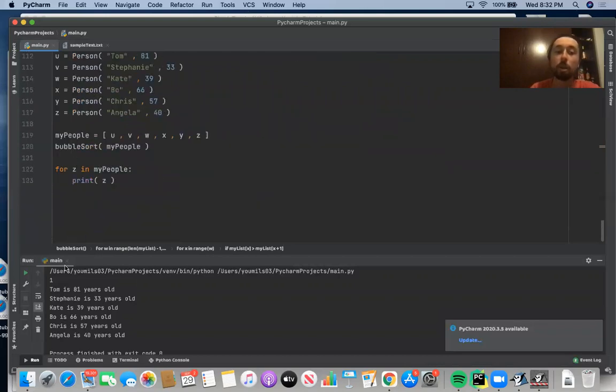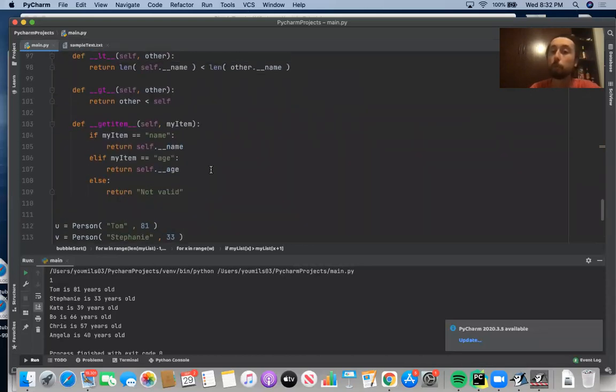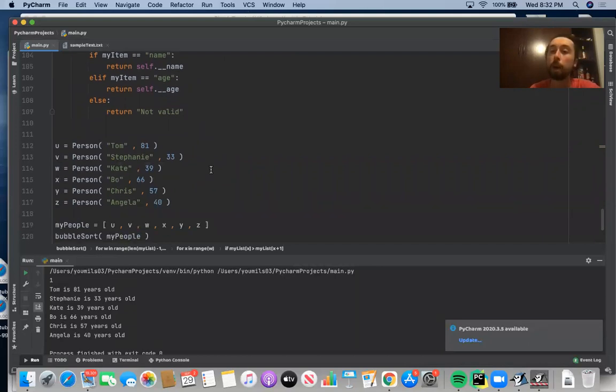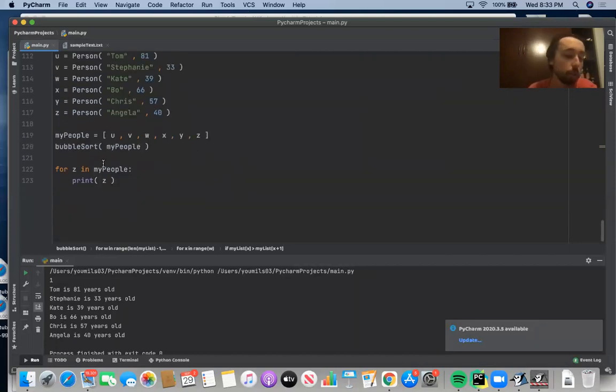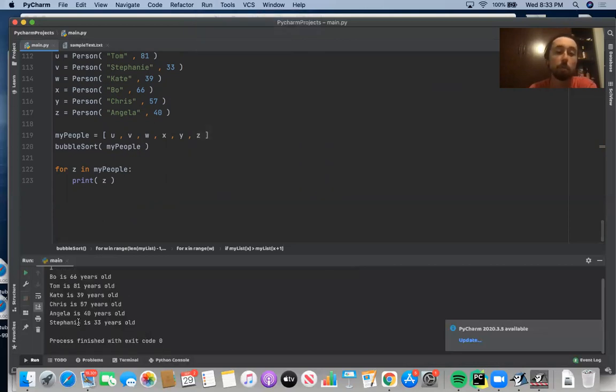So when I ran this console output, line 120 had been commented out. We weren't doing any bubble sorting. But now we're going to do some bubble sorting. So instead of first printing Tom is 81 years old and then Stephanie is 33 years old, we want this list to be sorted in such a way that the people with the shortest names appear at the beginning of the list, because we made our person class into a sortable class where we define the smallest person to be the one with the shortest name. So we're going to sort the list and see what happens if we run this executable Python file.